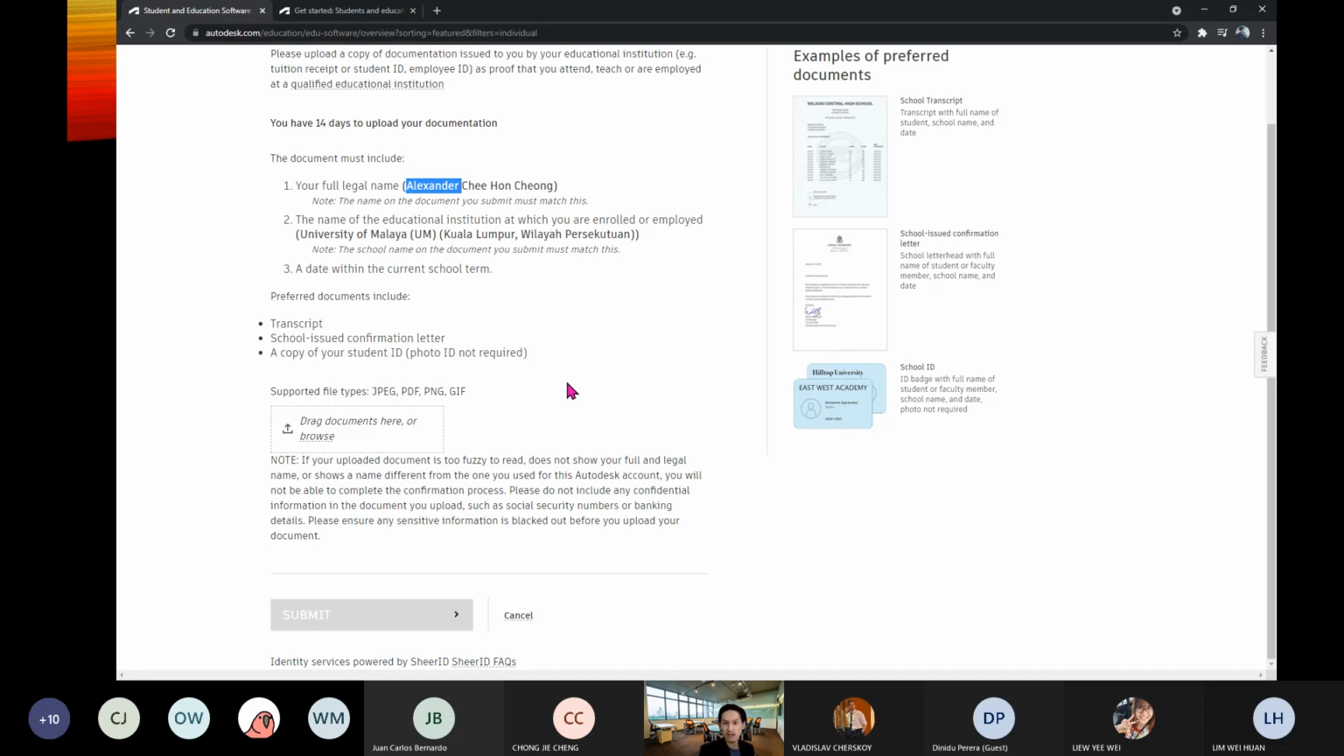And every year, when you renew this license, you will do the same step, so that every year they confirm you are still a student. Every year you need to renew, and then you do the same step, upload again. But as long as you are still a student, then no issue.